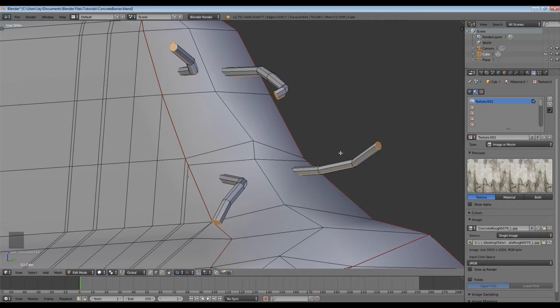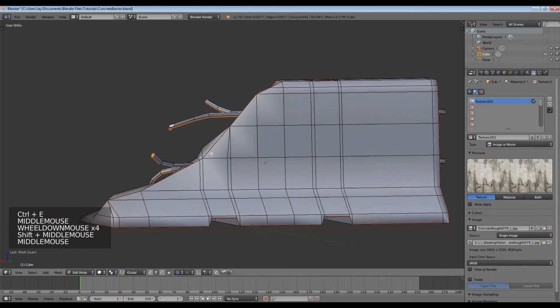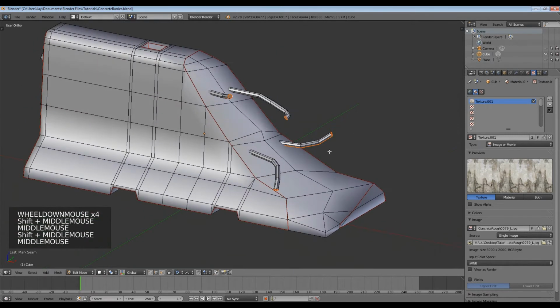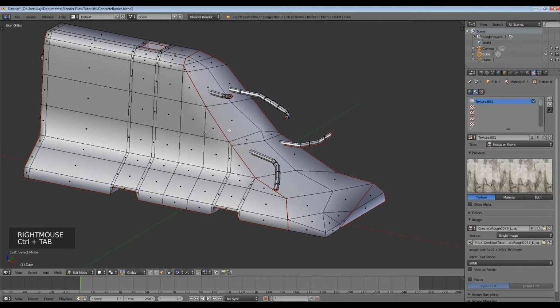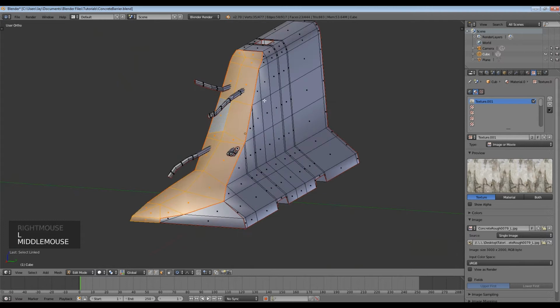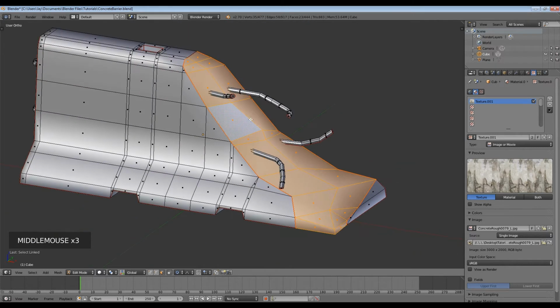So, for all intents and purposes, we're going to keep these perfectly flat. So, Control E, mark seam, and that's all the seams marked for everything I need to mark. Now, you'll notice if I stay on edge select mode and press L, it highlights everything. But if I go into face select mode and press L, it only highlights everything inside the seam we've just created, which is fantastic.